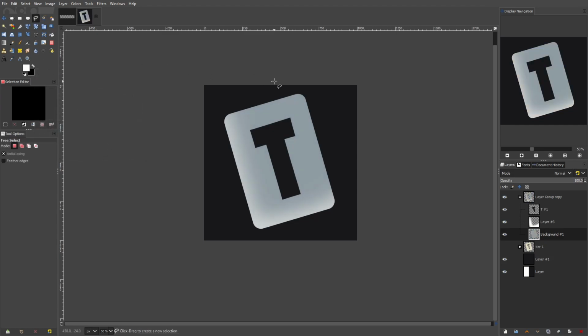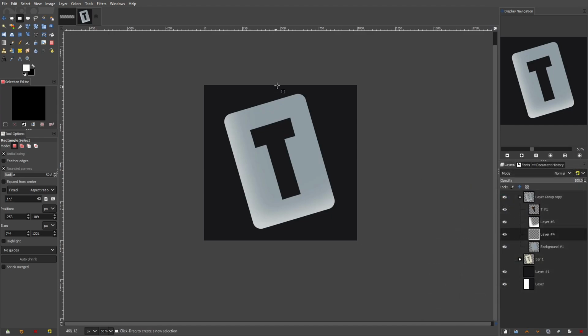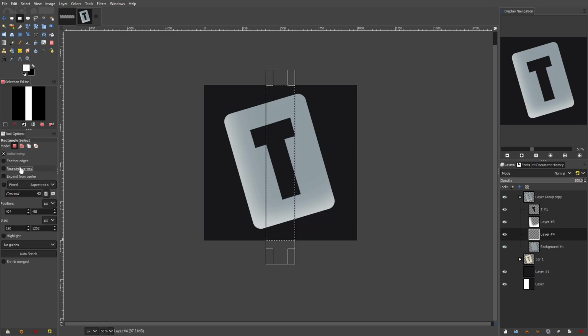And then we can create a cool little shine effect by grabbing the rectangle tool, hitting a new layer above this, okay? And then we can go ahead and drag a rectangle, turn off rounded corners.